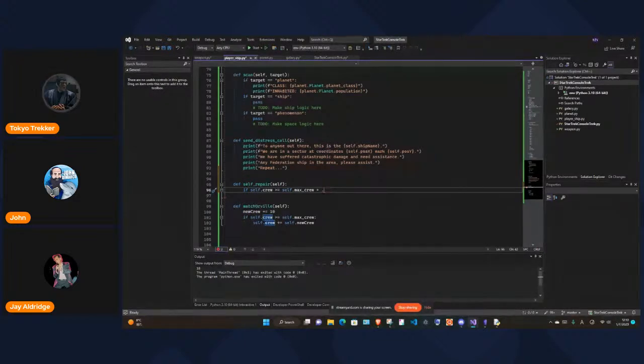If it's greater than 70%, greater than 25%. Let's do that. So if the ship's crew is greater than 25%, we can say if self.crew is less than 150. Max crew is 150. Right. But during the course of the game, as you take damage, you can kill your crew.